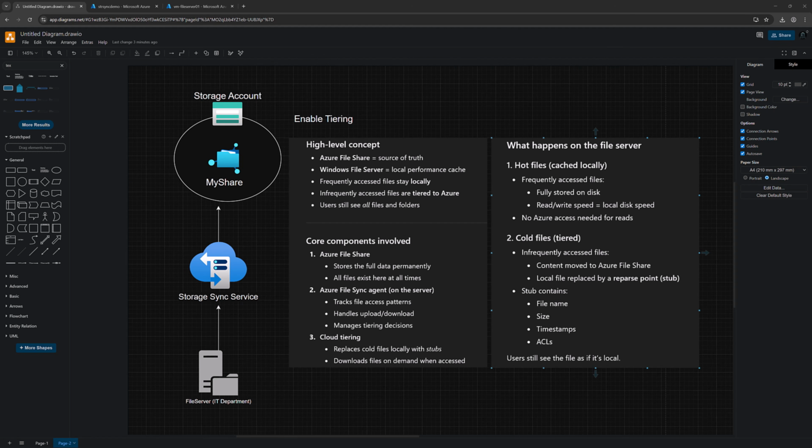The Azure File Sync agent on the on-prem server tracks file access patterns, handles upload and download, and manages tiering decisions. And also cloud tiering replaces cold files locally with stubs, and downloads files on demand when accessed. On the other hand, on the file server, hot files are cached locally, frequently accessed files are fully stored on disk. Read-write speed is based on the local disk speed, and no Azure access is needed for reads.